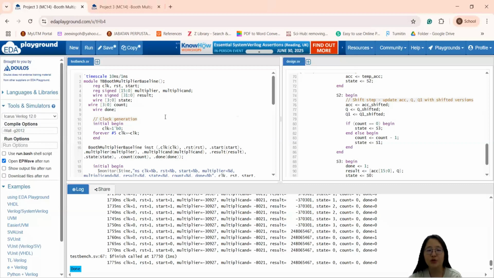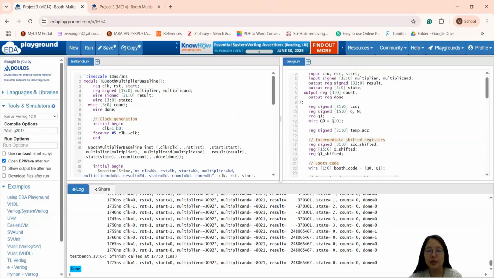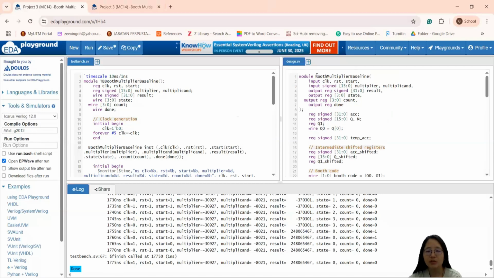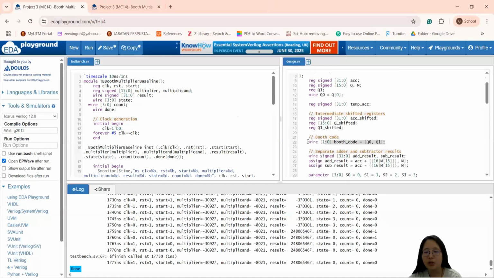I will do the demonstration of Project 3. In Project 3, I'm doing a 16-bit Booth multiplier. So this one is my Booth multiplier baseline, in which I'm using 3 registers to store the shift value, and I have 1 register to store the Booth code, which is from Q0 and Q-1.